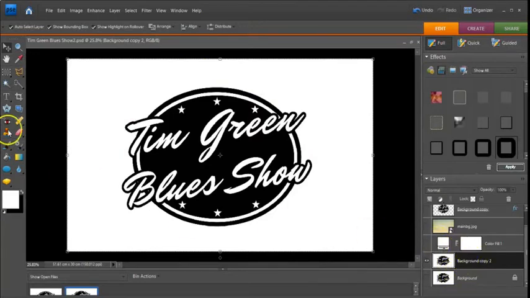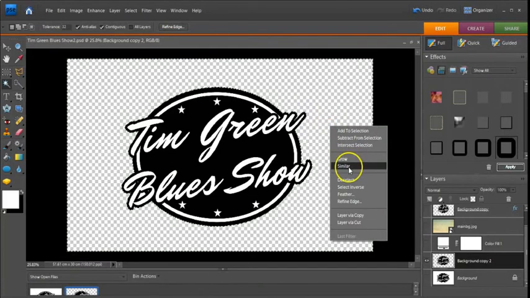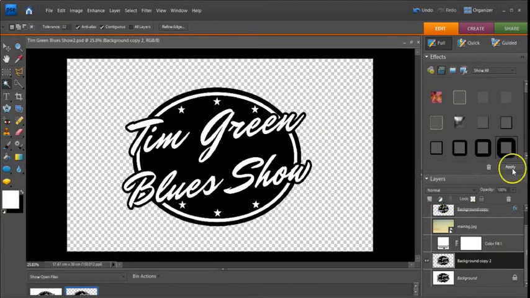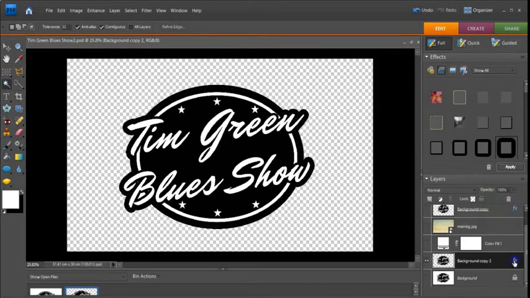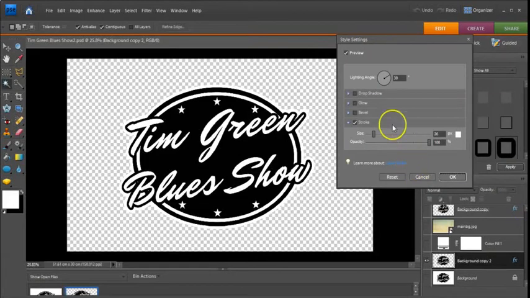Now if I take the selection tool and highlight the white bit around the sticker there and delete it, and I'm going to apply an effect. I'm going to apply a stroke to the whole thing. This is going to be a white outline. Just to give it that sort of cut out vinyl sticker look, just about there.